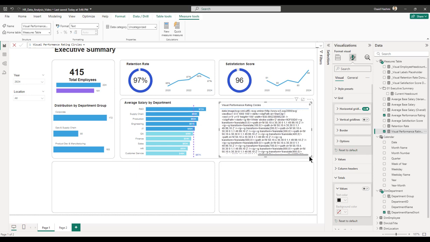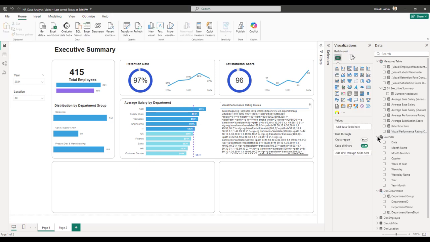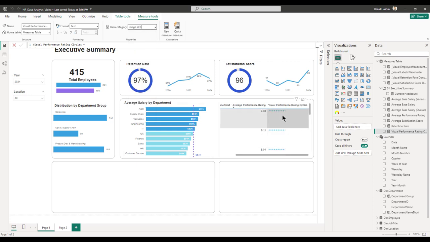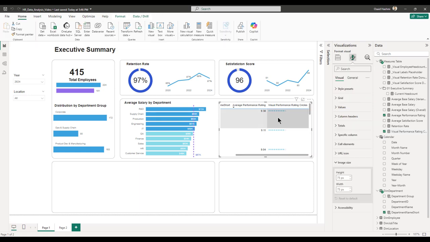Okay, so now there's a problem that we are seeing this huge code. So what we need to do is set this data category as image URL. And now we have these circles. But here we see that the circles are very small, and the row width is very large. So what we are going to do is come to the image size, let's say 20, and the width should be 150. There you go. We are still not there yet.